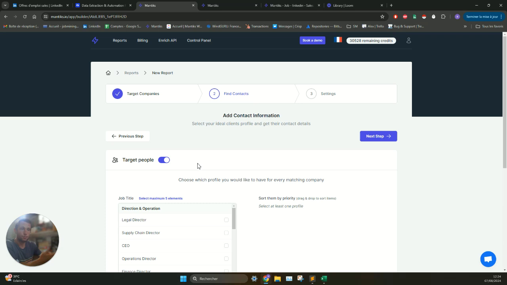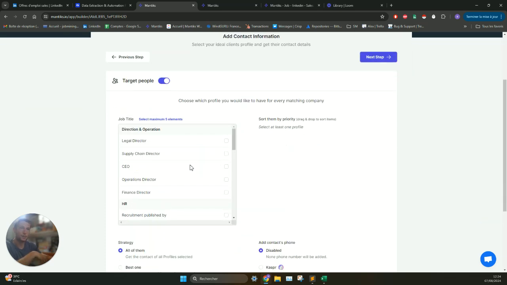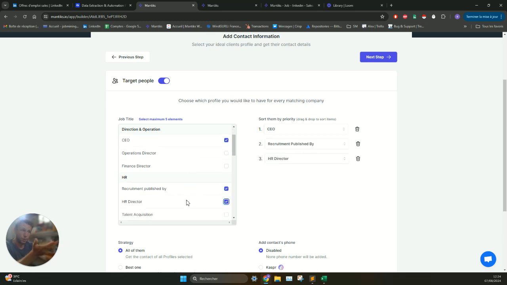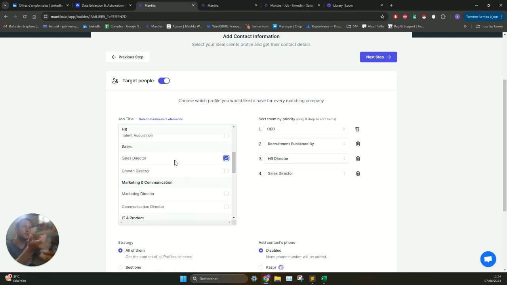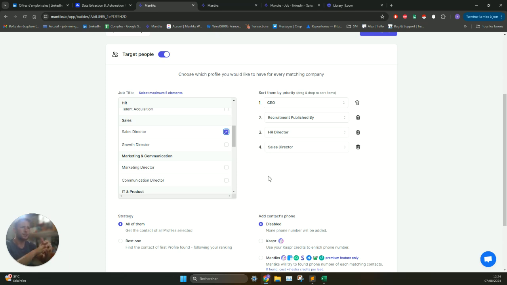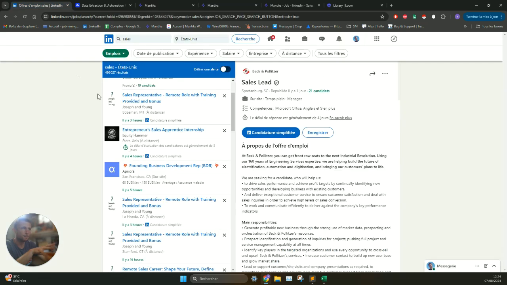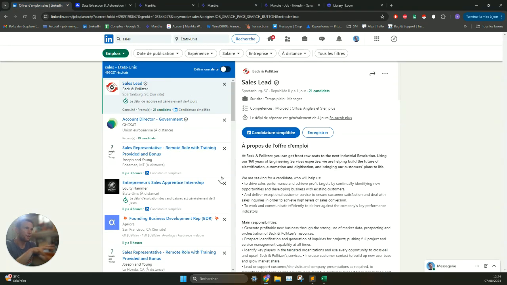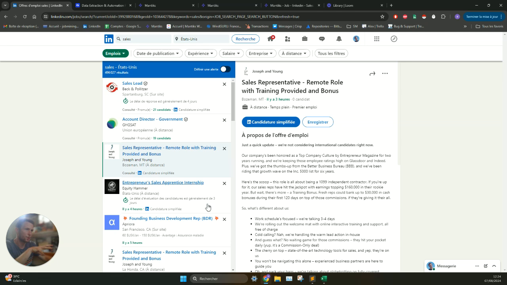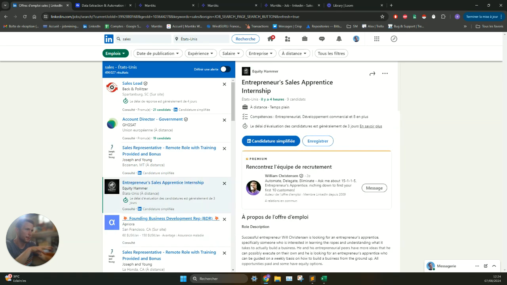Okay, so the next step would be to find the contact inside these companies. So perhaps I want the contact of the CEO, the person who published the job postings, the HR director, etc., and even the sales director if it can be relevant. Here I've selected some people for this one, which is quite specific, recruitment published by. Perhaps I can find a job posting to show you, yeah, this one. It seems that William Christensen has indeed published these job postings.